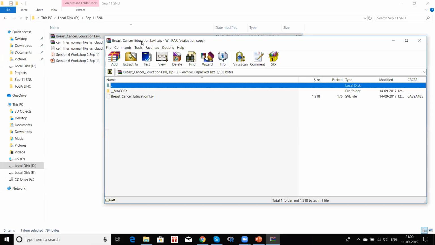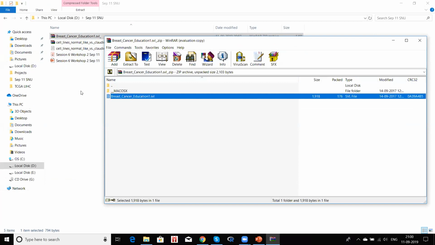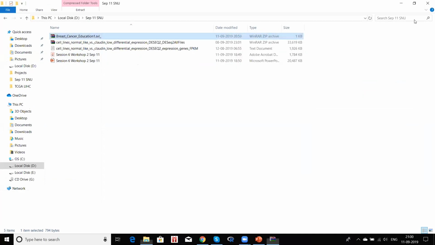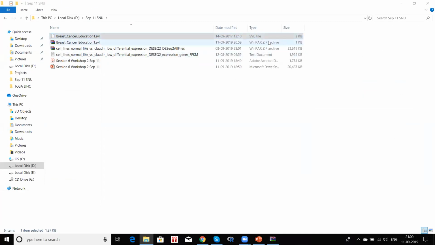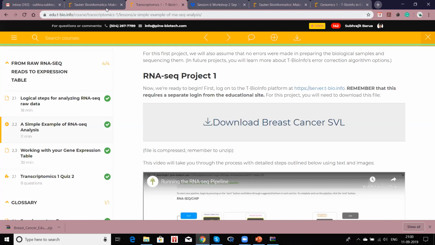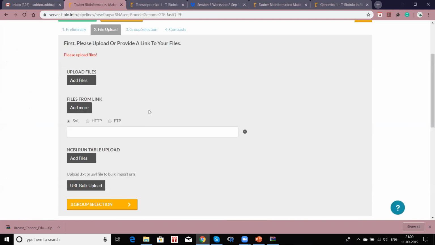When I click and open the zip file, I see that there is one file known as breast cancer education 1 SVL. We need to export it, so I'm exporting it, and here it is ready. The type you can see is called SVL file. So now let's get back to our platform, and let's get back to the server.